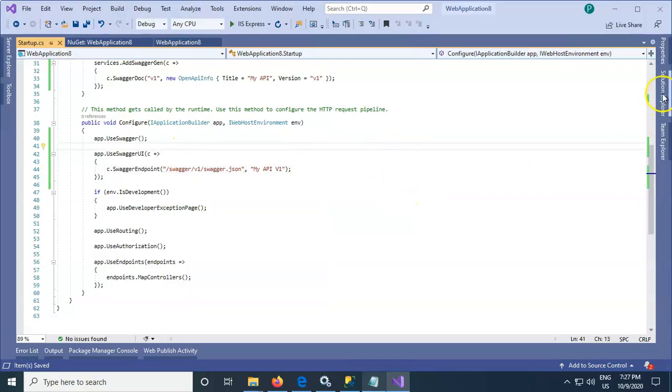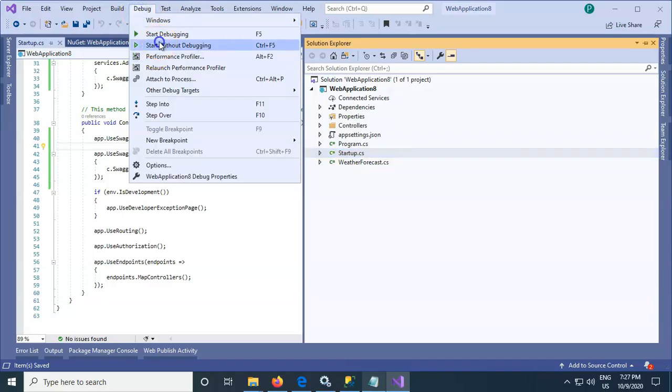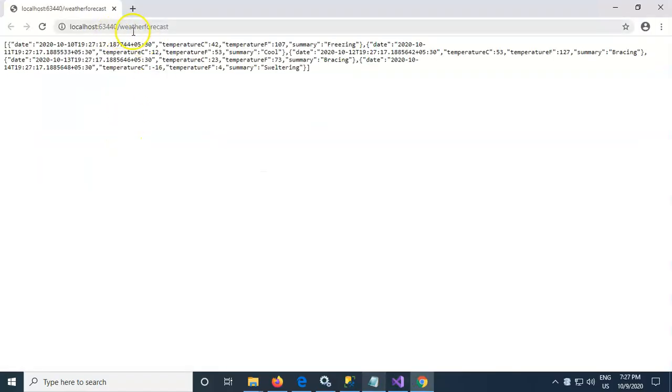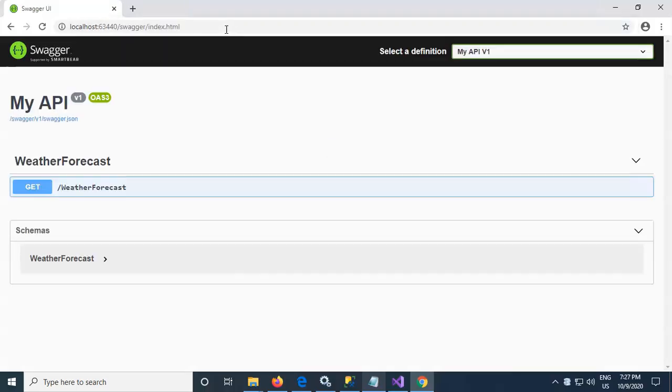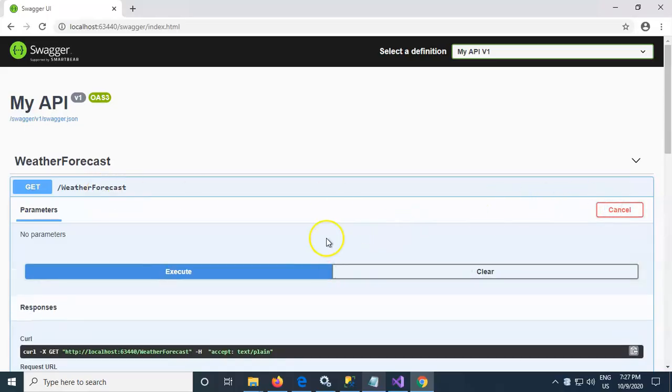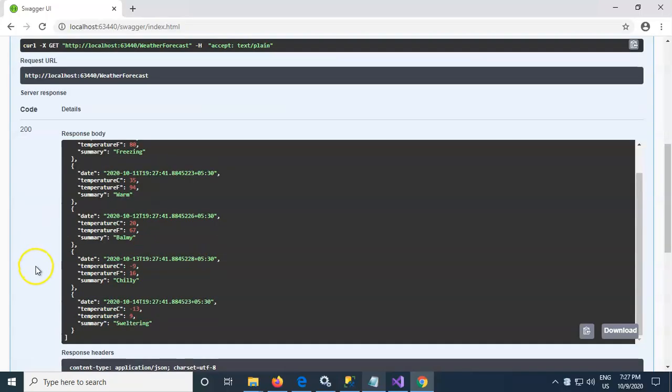Now when we run this project, it directly opens the weather forecast controller, and when we specify Swagger here, it will show the Swagger UI with all the APIs available in our API project. Here we have a get method of weather forecast. We can also execute it and see the response.